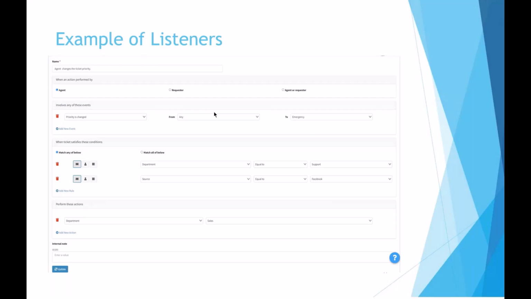Under performing this action, we are also not restricted to only one action. We can add more than one action which needs to be performed on the ticket. For example, I can even add a rule that if the priority is changed to emergency, I want the status of the ticket to be open, or it should be awaiting, for example. So I can even modify these listeners for the changes that are done on the requester panel, by either the agent or the requester. In this way you can customize the listeners module in Faveo.